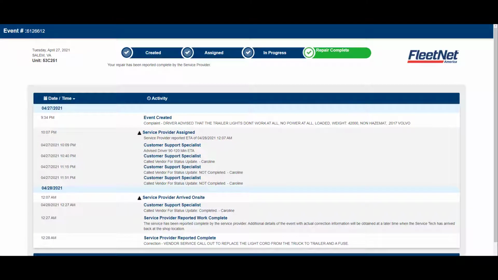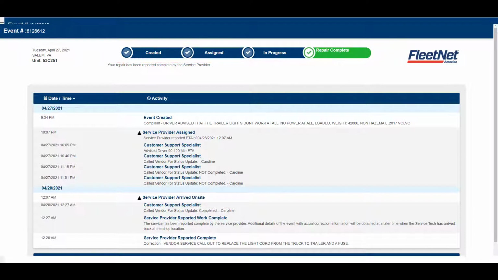If your email is in our system, we can send you a link to our Live Event Tracker, or LET. This link to the dynamic web page provides real-time updates. Your event status will be green, and you have quick access to our team's notes.